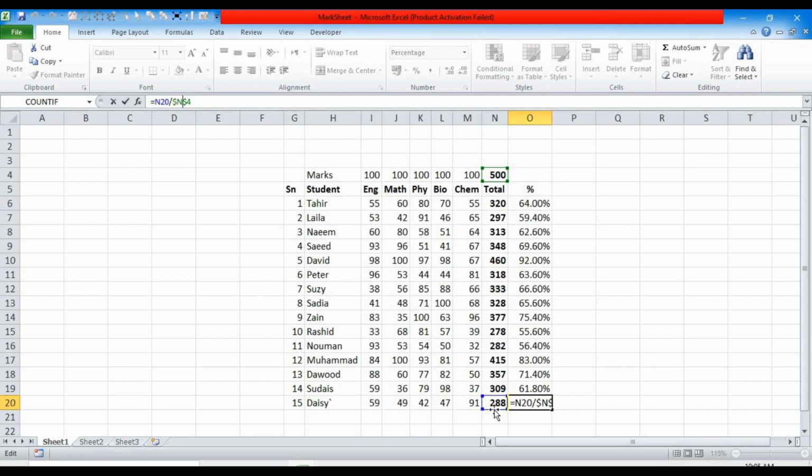So all this, 288 divided by 500. Let's go to another cell. Click here in the formula bar. You see 500 is fixed, 309. So this way you can fix the cell if you want, because the 500 is the total marks for all the students, so I fixed it. This way we have found the percentage. Now we have calculated the total sum, we have given the percentage.